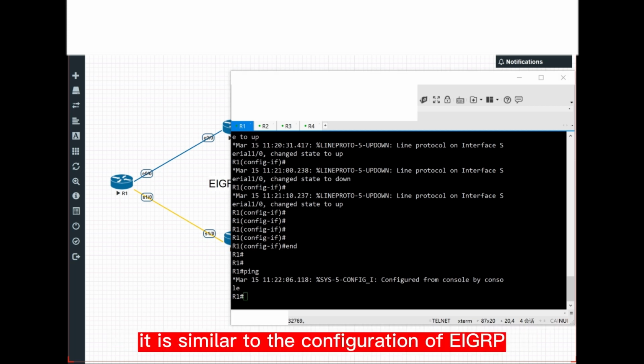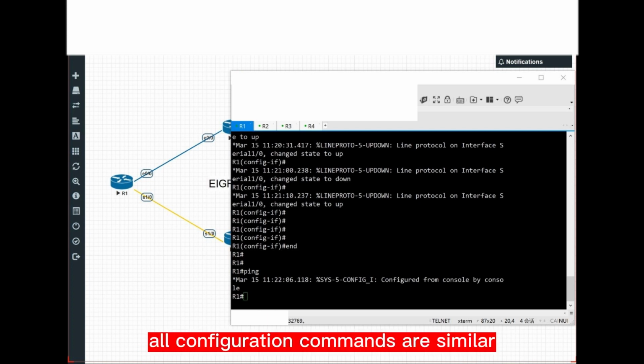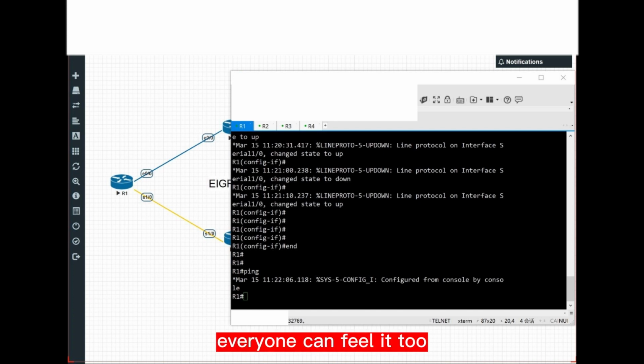It is similar to the configuration of EIGRP. All configuration commands are similar. Everyone can feel it too. Okay. We officially start class.